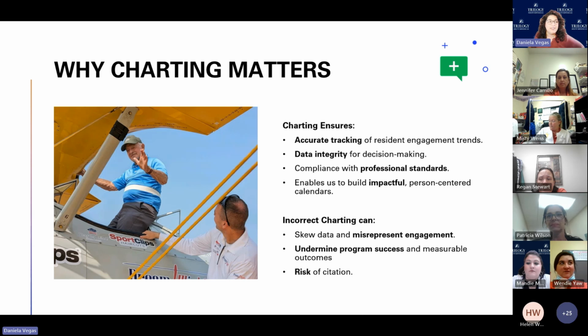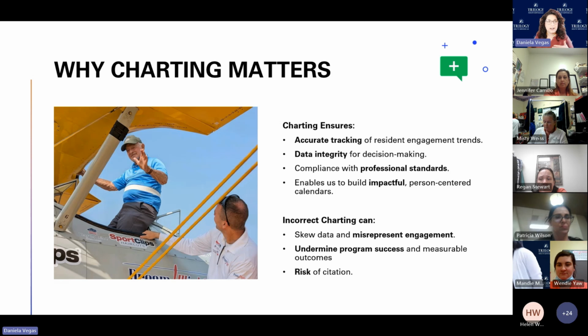Also making sure that we have that data integrity for decision making. So you as an LED, when you are making the calendar, you should be looking at the data for the last month and determine which activities we should keep on the calendar, which activities maybe we shouldn't do anymore, which activities we should elevate or maybe move the time. And so having good data is going to help you make those decisions.